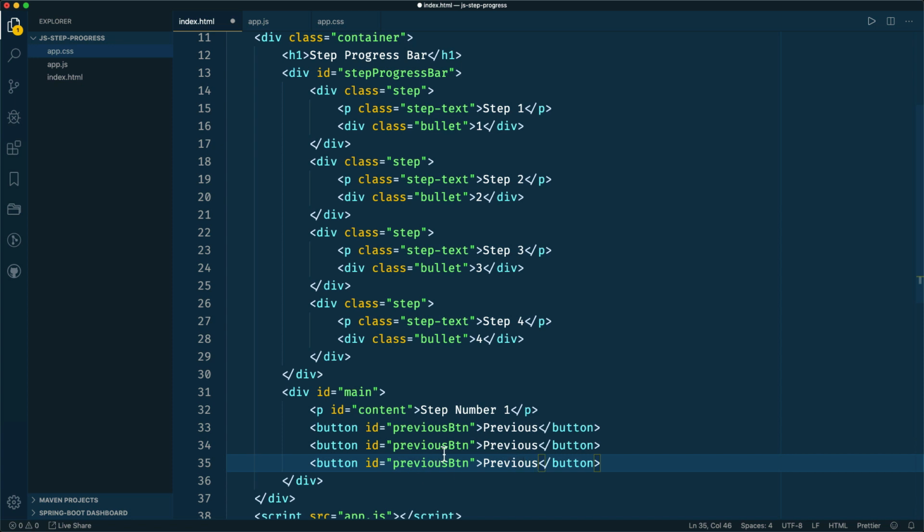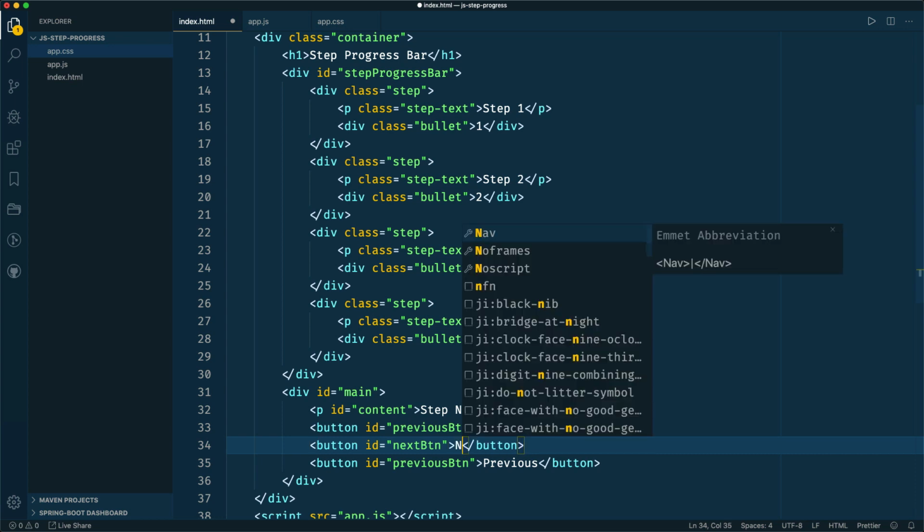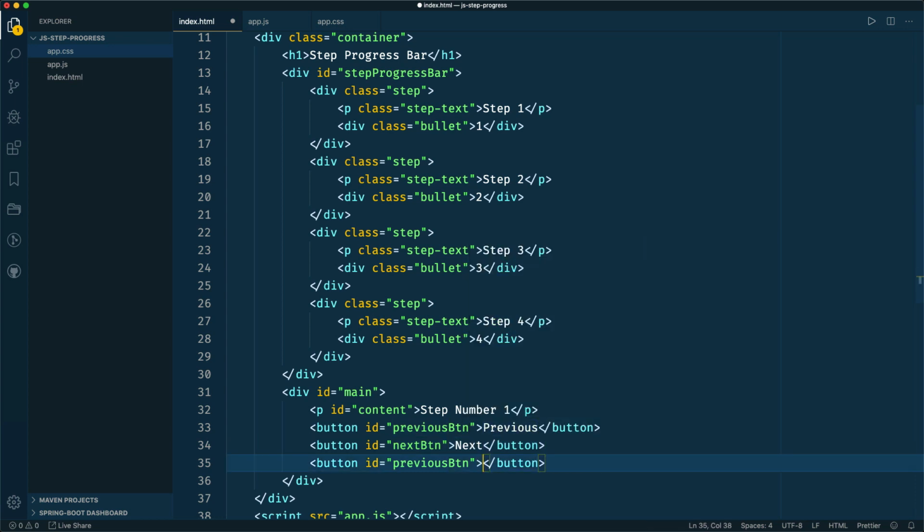That'll give me 2 more. So I'll have the previous button, the next button, and this one will say next, and then this one will say finish. Now we'll get to this in a second, but obviously you're not going to be able to press the previous button if you're on step 1. If you're on step 1, you can't go back to step 0 unless you're doing zero-based indexing, which you usually don't with user experience things.